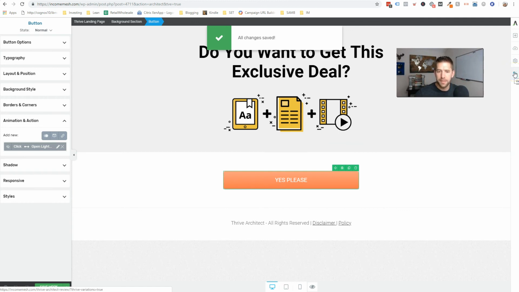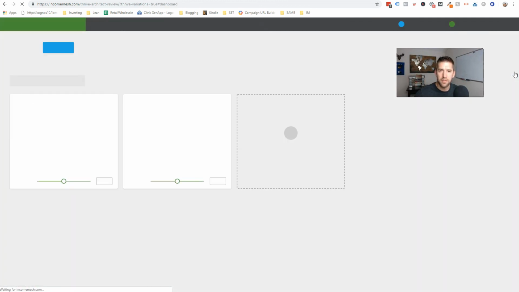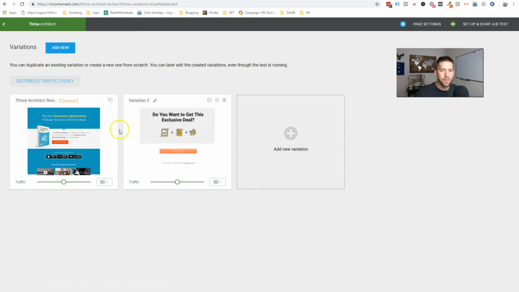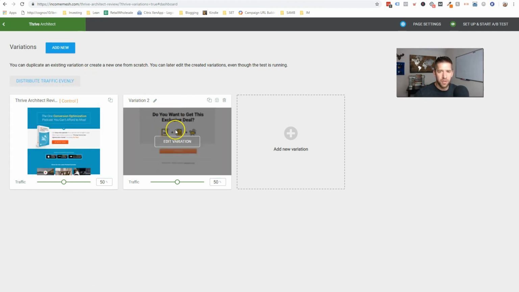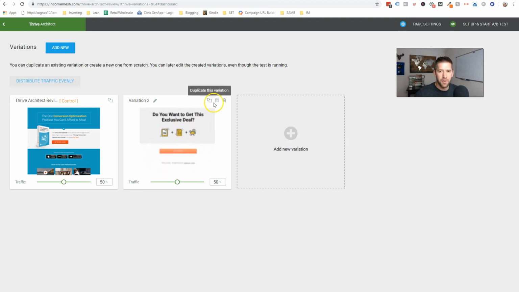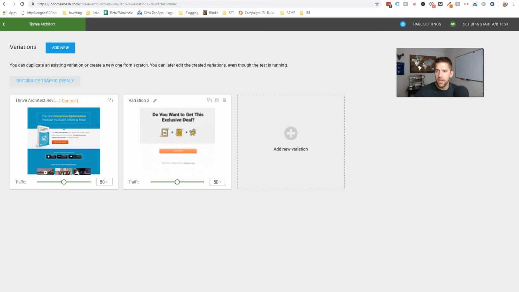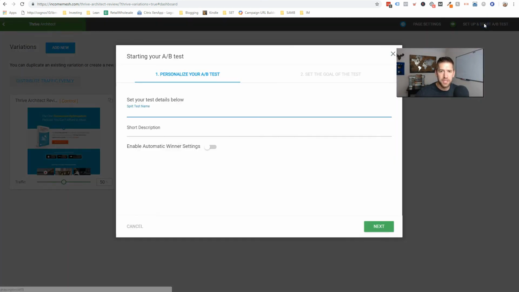And go back to our split test here. So now you can see we have two very different page variations. And this is what's really unique about Thrive Architect: you're not limited to just changing the headline and testing them against each other. You can change your color schemes, your layout, the amount of content on your page, all these cool things, which makes it a really great page builder to use if your focus is on digital marketing and conversion optimization.